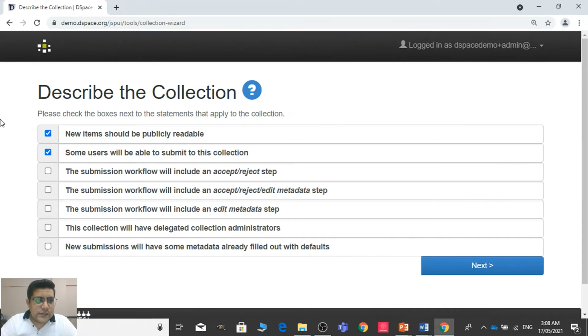For that collection we need to check the required field. We need to check mark here. So new items should be publicly readable, if you would like to or not. So you can uncheck this. Some users will be able to submit to this collection. Of course they will.